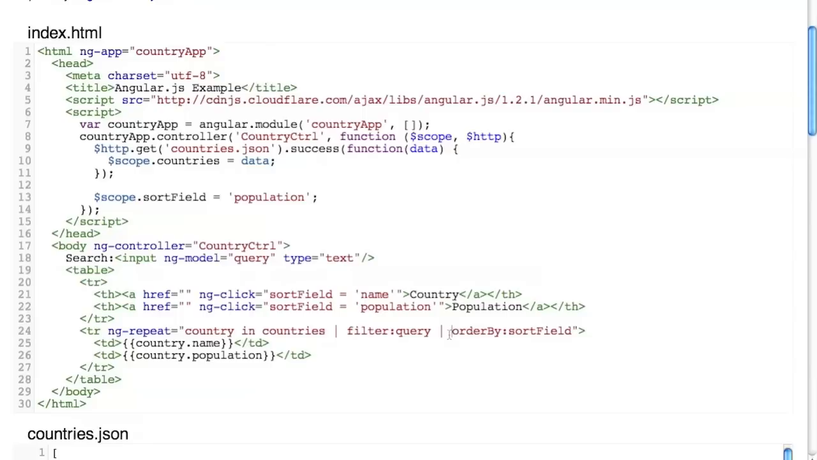And in the orderBy statement, it's not quoted anymore. And because it's not quoted, it will look for a sortField property on the model. So now it will order by whatever this sortField is on the model. So it's initialized to population, and then at first it will sort by population. And then in the table header, I've added this href equals empty string to make it look like a link, so you can click on it.